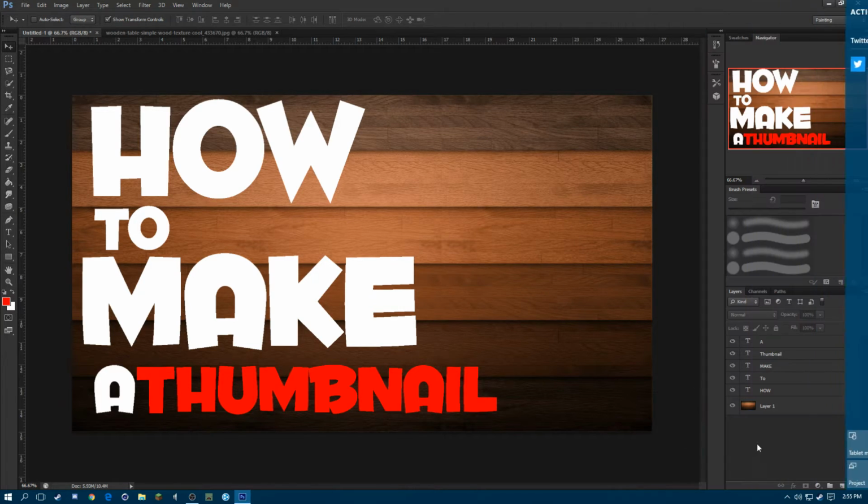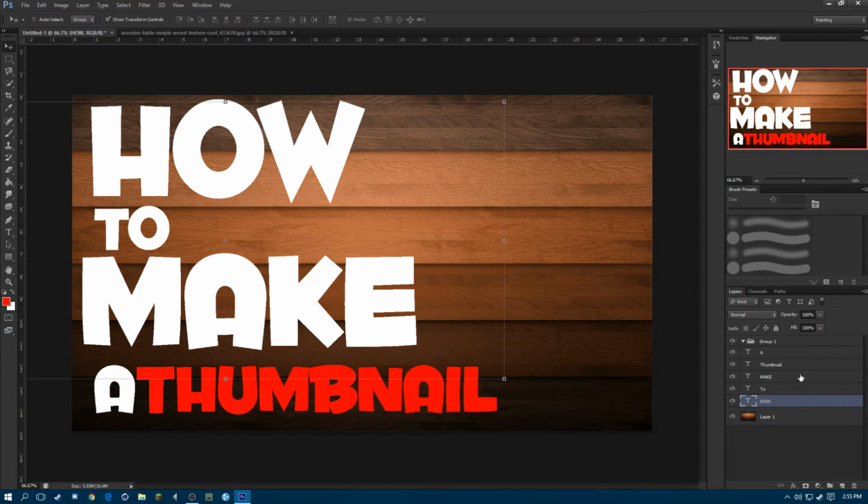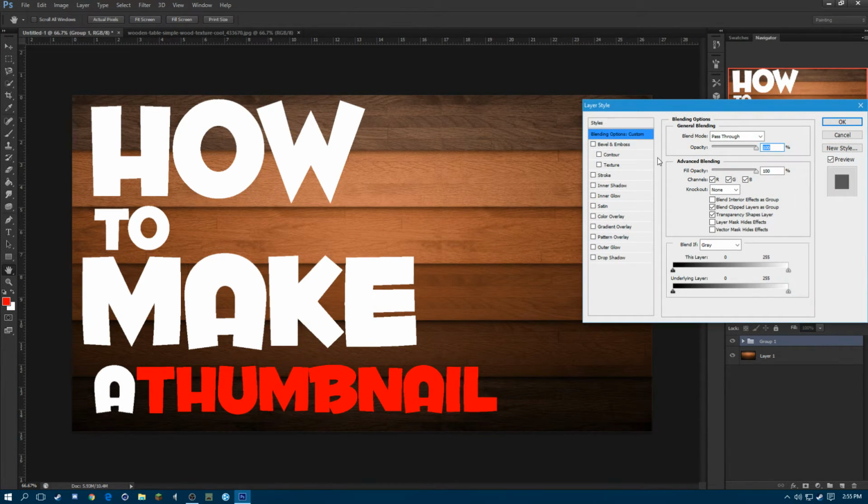Then, oops, wrong thing. Then I click the group button down below right here, and I put all the letters back into the group, so I can easily change their settings by double clicking on them and changing their layer style to drop shadow, because I really like drop shadow. It's super good in thumbnails.